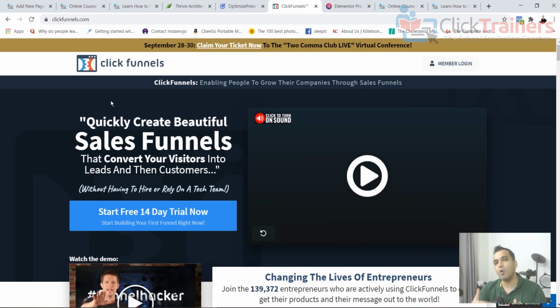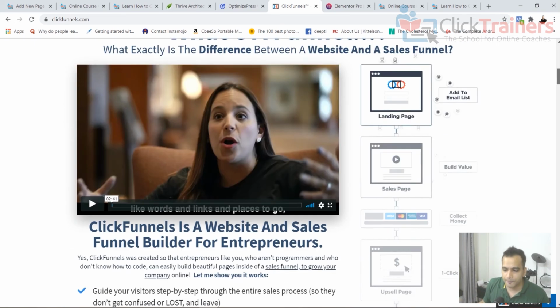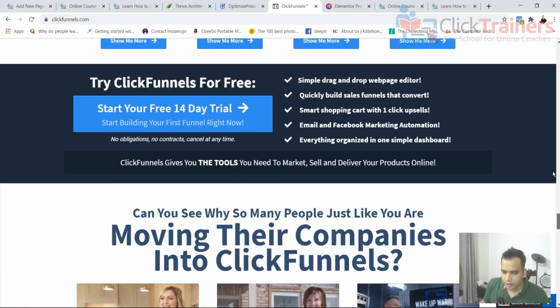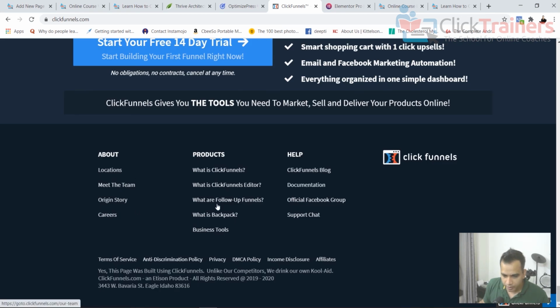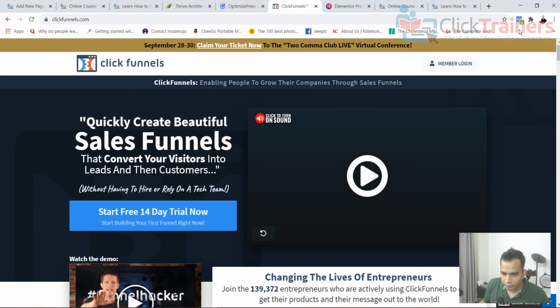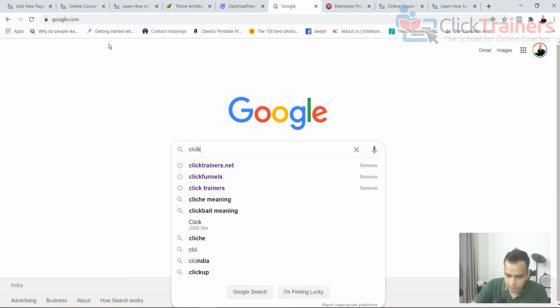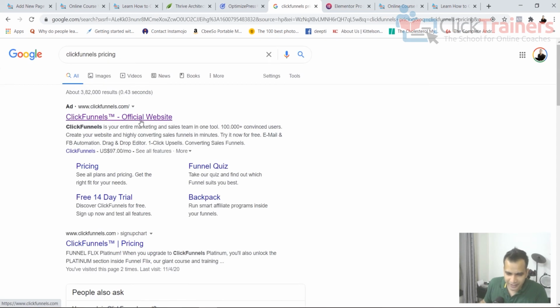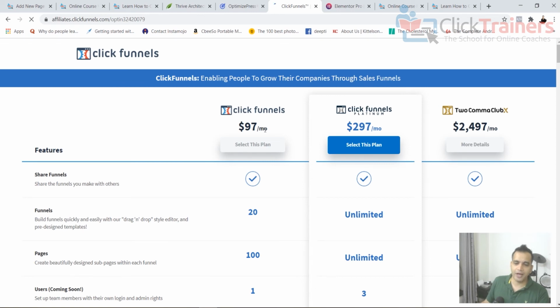But the thing is, because they do all these other things along with page building, the cost is very, very high. Okay. Let me just check the pricing here. I'm not able to find the pricing, but let me just go to Google. I think it's $97 a month. Basically, it's very expensive. So if you go to ClickFunnels pricing, you can see here, $97 a month, that too with the basic starter plan, okay?